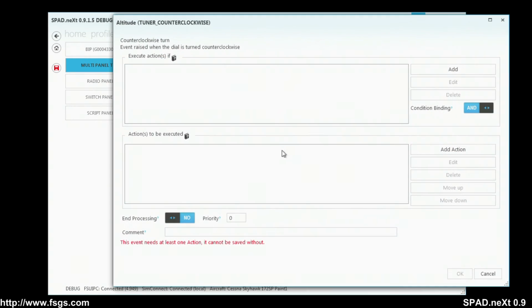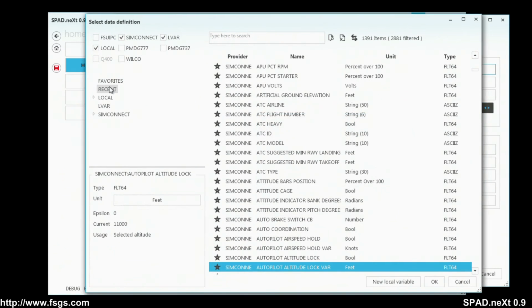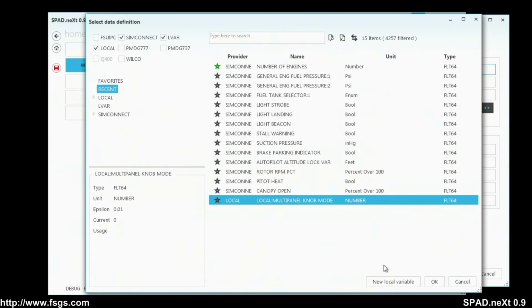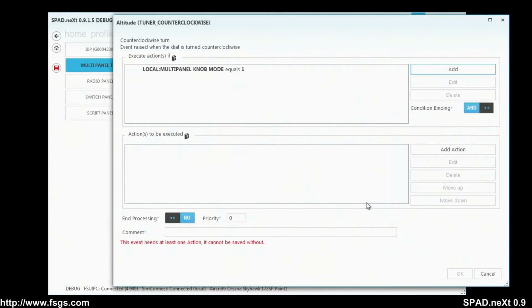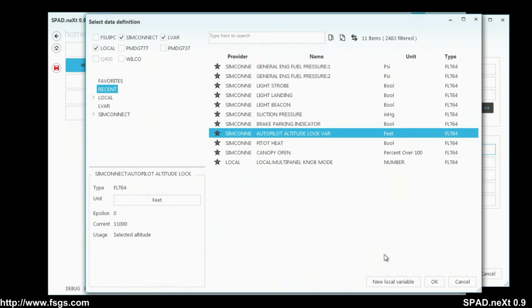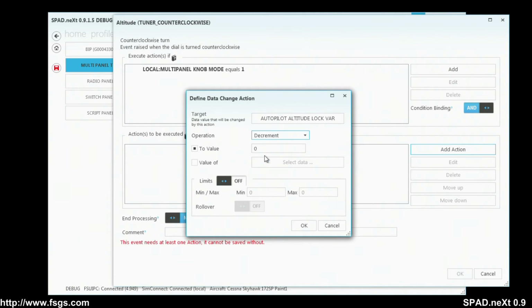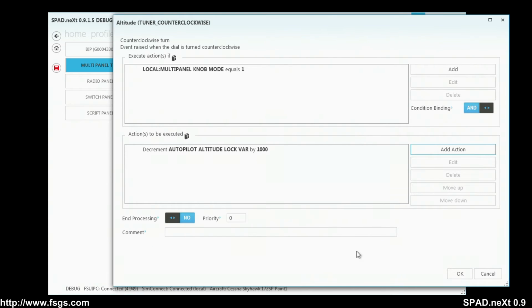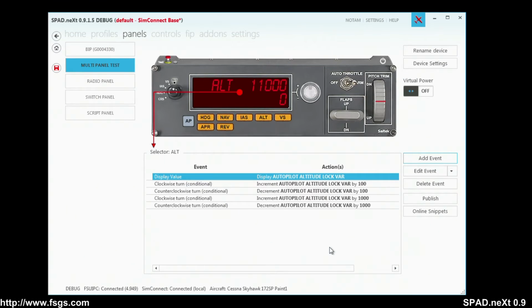Do the same for the counterclockwise turn. We want to have our local variable, if it equals 1, again we change the value of the altitude lock variable and decrement it by 1000. So basically, we have now programmed the knob to have two modes, the 100 feet decrement or increment, or the 1000 decrement or increment. But right now only the 100 is active, because the variable will always have the value 0.